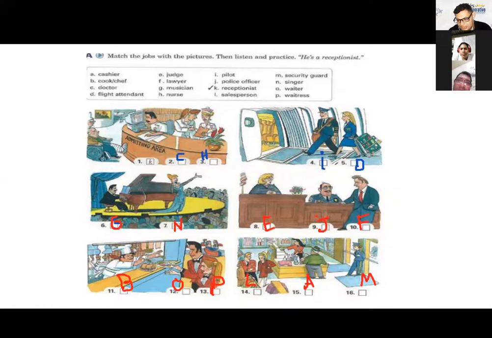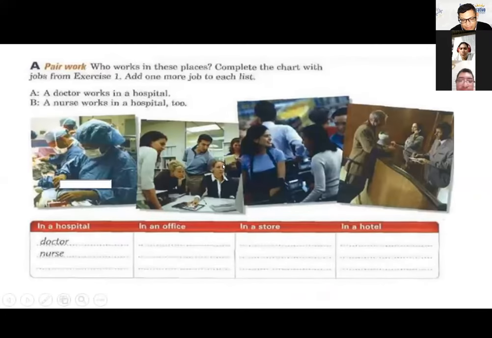Meanwhile, you work on this. Let me see, I will be removing this here. Okay, let's go to the next part and do the next one. Who works in these places? You have four pictures, and for each picture, people are doing some things.